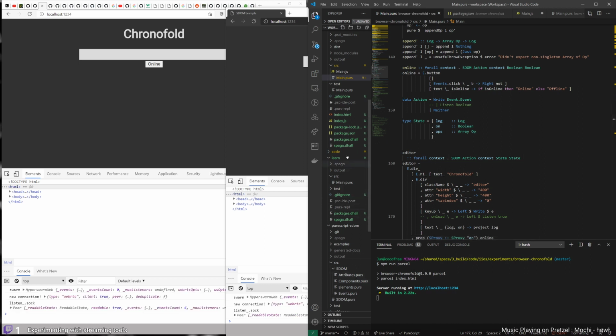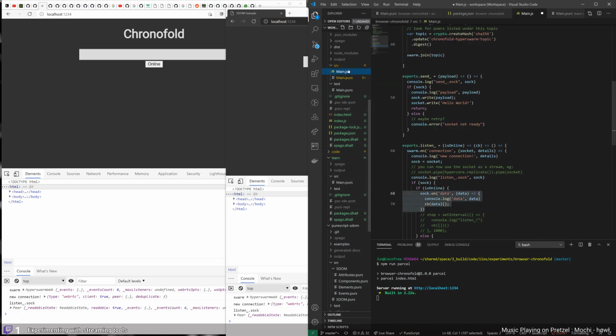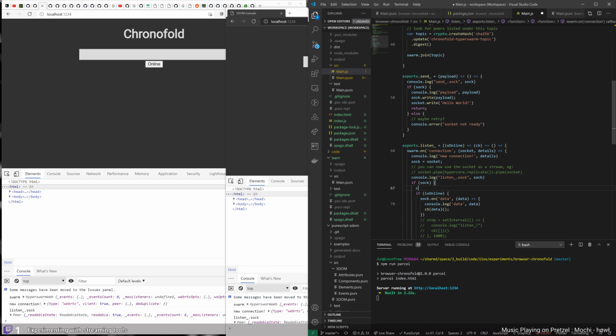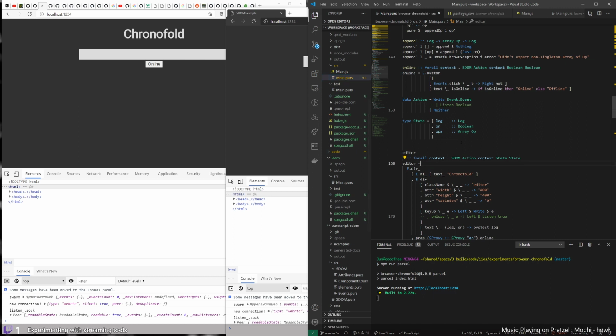And let's double check that our value here is correct. Console log is online. And let's recompile Purescript.